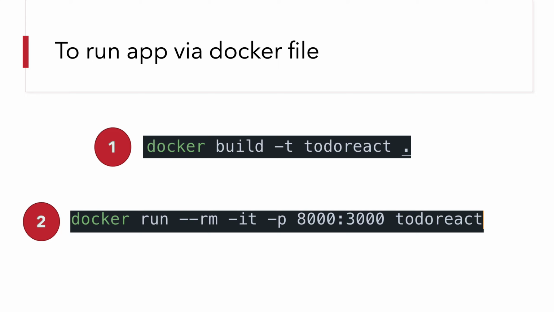This is the docker build -t to-do react. That's what is going to be the image which we will be running as a container in this particular second command. So that's what I was talking about in our last video as well, that we are running an image as a container. And that's exactly what is happening over here. So once we run this particular container, we get our application up and running.